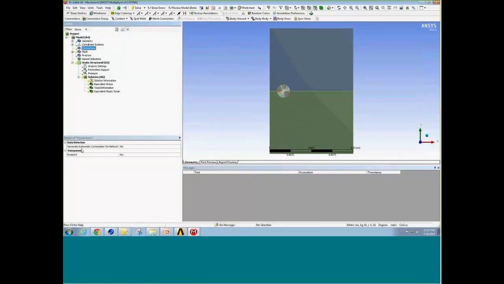Under connections, notice under generate automatic connection on refresh, I set it to no, so it wouldn't automatically create contact. And what we're going to do is create mesh connections to connect these together. I don't know if any of you are familiar, but this is one item you might be interested in: you right-click on connection and say insert. Instead of manual contact regions, you can do manual mesh connection.